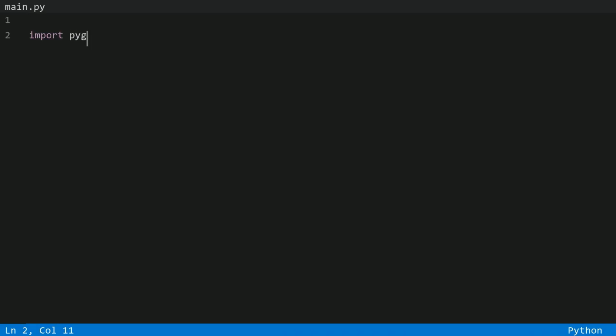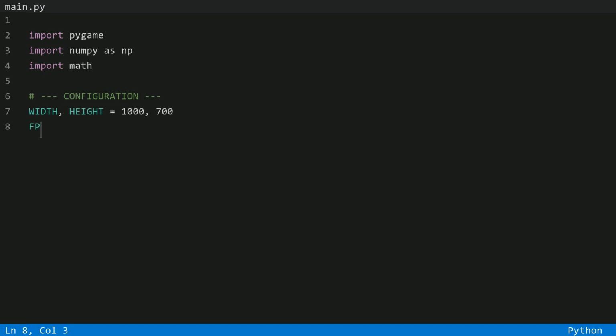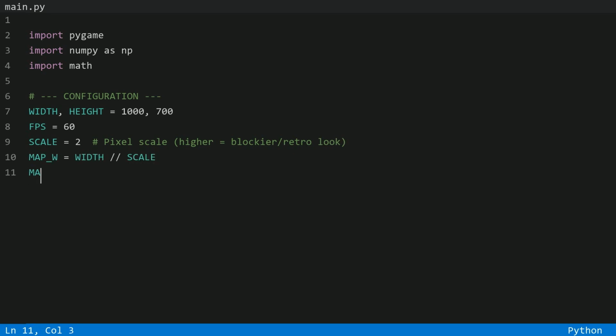We start by importing Pygame for the display and NumPy for the heavy math. In our configuration section, we set the window size and a scale factor. If you want a retro, blocky look, you crank the scale up. If you want high res, you keep it low.